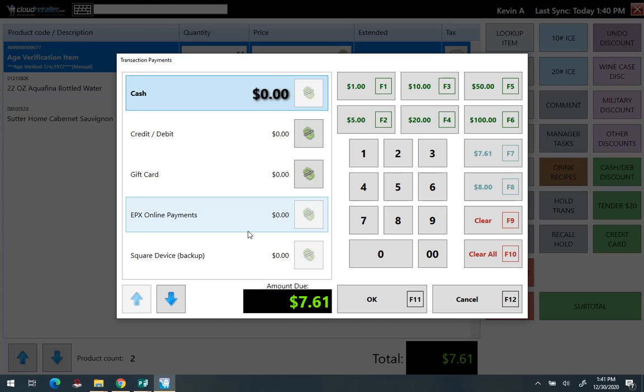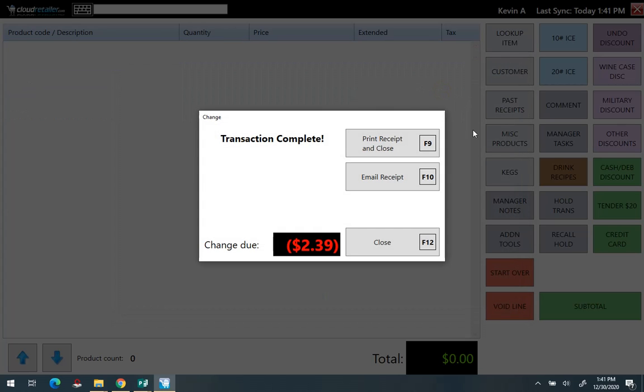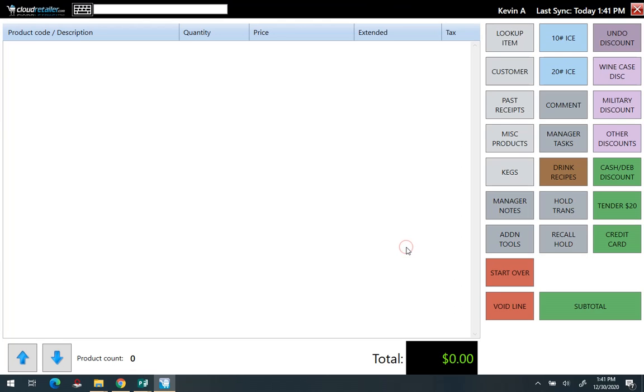So keep in mind this is a demo. It's trying to appeal to the largest number of folks, but there are some configurations that can be done to make it a little more streamlined and appropriate for your business model. All right, enough on that. We hit tender, and we get the options to email or print a receipt, or if you're not big on receipts, you can just close it. All right, so that's the point of sale screen.